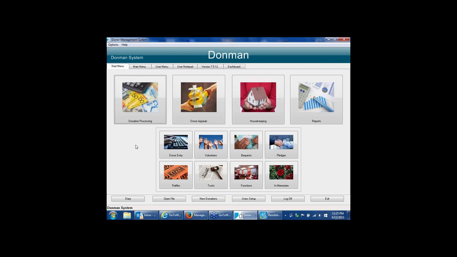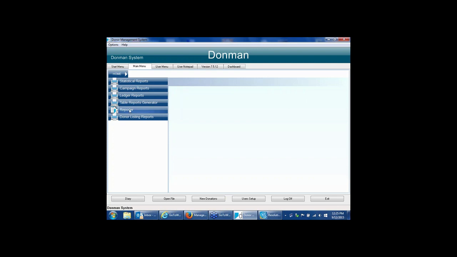you go through Excel. One of the other reports that is in the system that doesn't get used a whole lot by people is this table report generator. So the table report generator allows me to choose one of the data files in Donman and then any two fields in that file to do a cross-reference report.